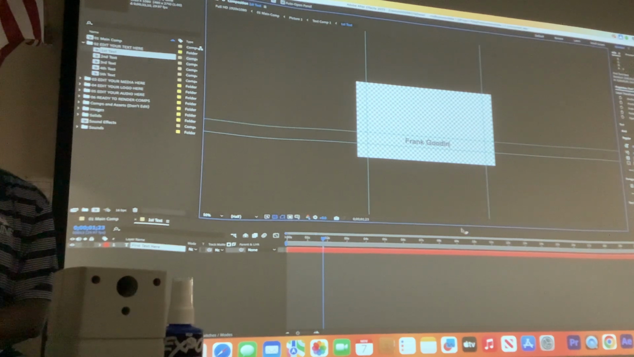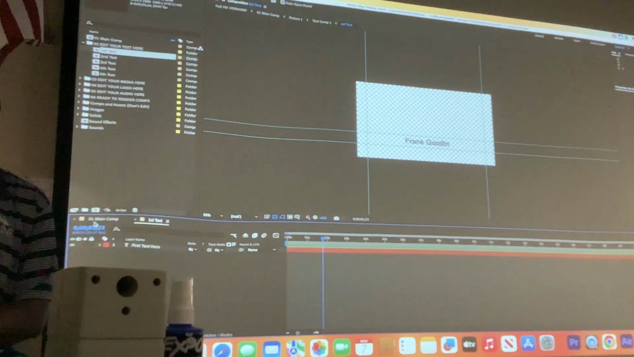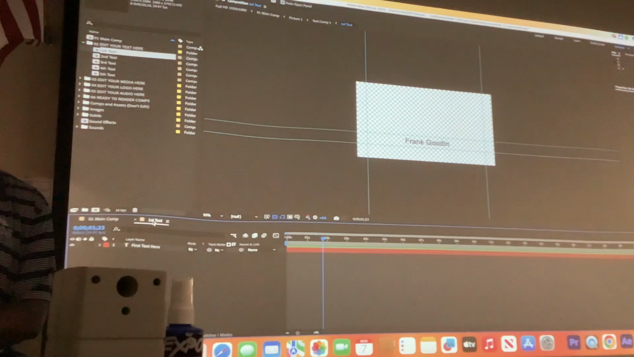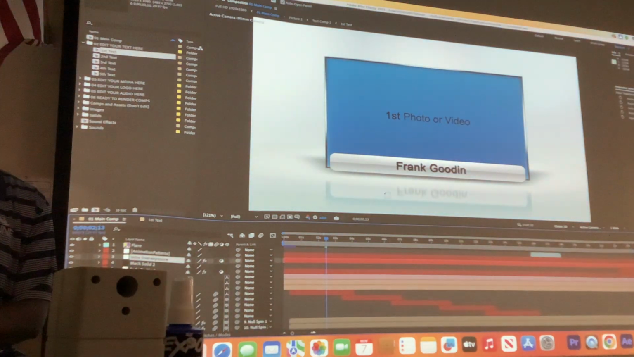Click away from it. And now when I go back to the main composition, it'll change on the main composition whatever you change the first text to. So now there we go, first text. Yay! And so you've now made whatever the appropriate change is.